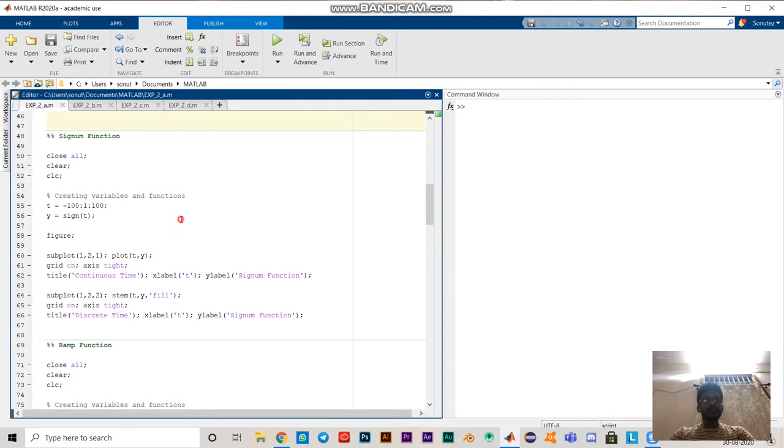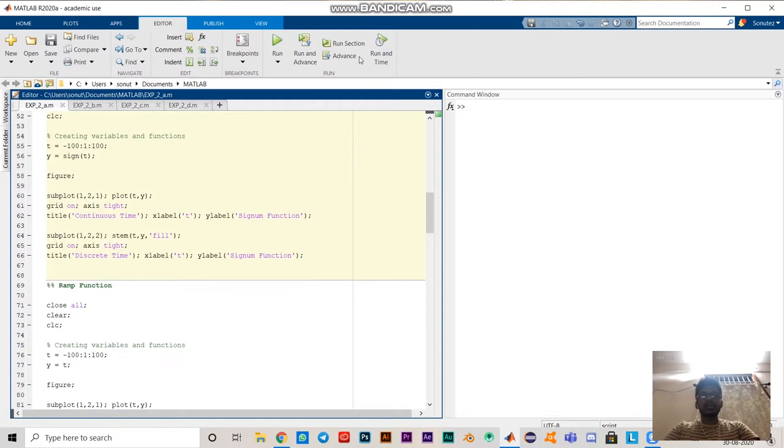Coming to the signum function, this is also an inbuilt function in MATLAB. In this function, the value of y will be 1 if t is greater than 0. The value of y will be minus 1 if t is less than 0. And if t is equal to 0, y will be 0. Let's see how the function looks like. Here is the signum function.